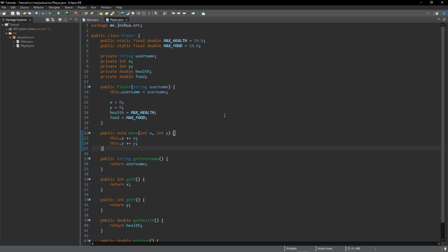Now, one other thing we can do is we can actually make this final. We don't want the user to change their username. There's cases where you do, so don't think this applies to every situation, but we can make this final because we don't want the player to change the username. Once it is set inside of the constructor, we want it set permanently and never changed. And so there's no problem in doing this.